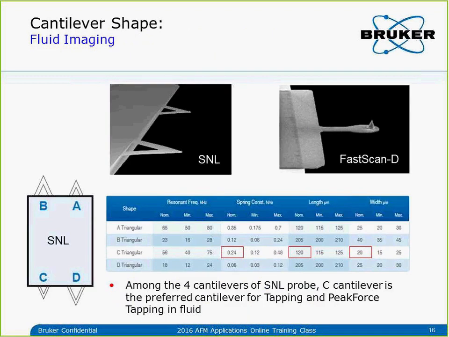Next is cantilever shape. Length is part of the shape, but other parts of the cantilever shape are also important, especially in fluid imaging. In fluid imaging, our environment is liquid water or another aqueous solution, which has significantly more damping on the cantilever than in air. To operate well, especially in tapping mode, the cantilever needs to be narrower and shorter. Again, the SNL probe is very popular for fluid imaging.